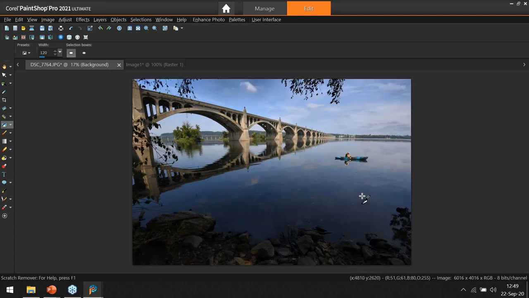We've taken what I could call a random shot. We have compositionally that all works. You know, we have nice leading lines. We have a nice subject in here. It's very evocative, but it needed a lot of improving.